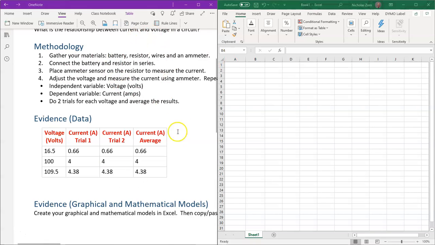So I have my data open on the left side of my screen, and I have Microsoft Excel open on the right side of the screen. I'm going to begin by entering my data in Excel. So the columns are going to be voltage, the units of voltage are volts, and then current, the units of current are amps. So voltage, 16.5, and you're going to be entering your data, not mine, and then the current. We're going to use the average current for the Excel. We're not going to enter all 4 columns of data.